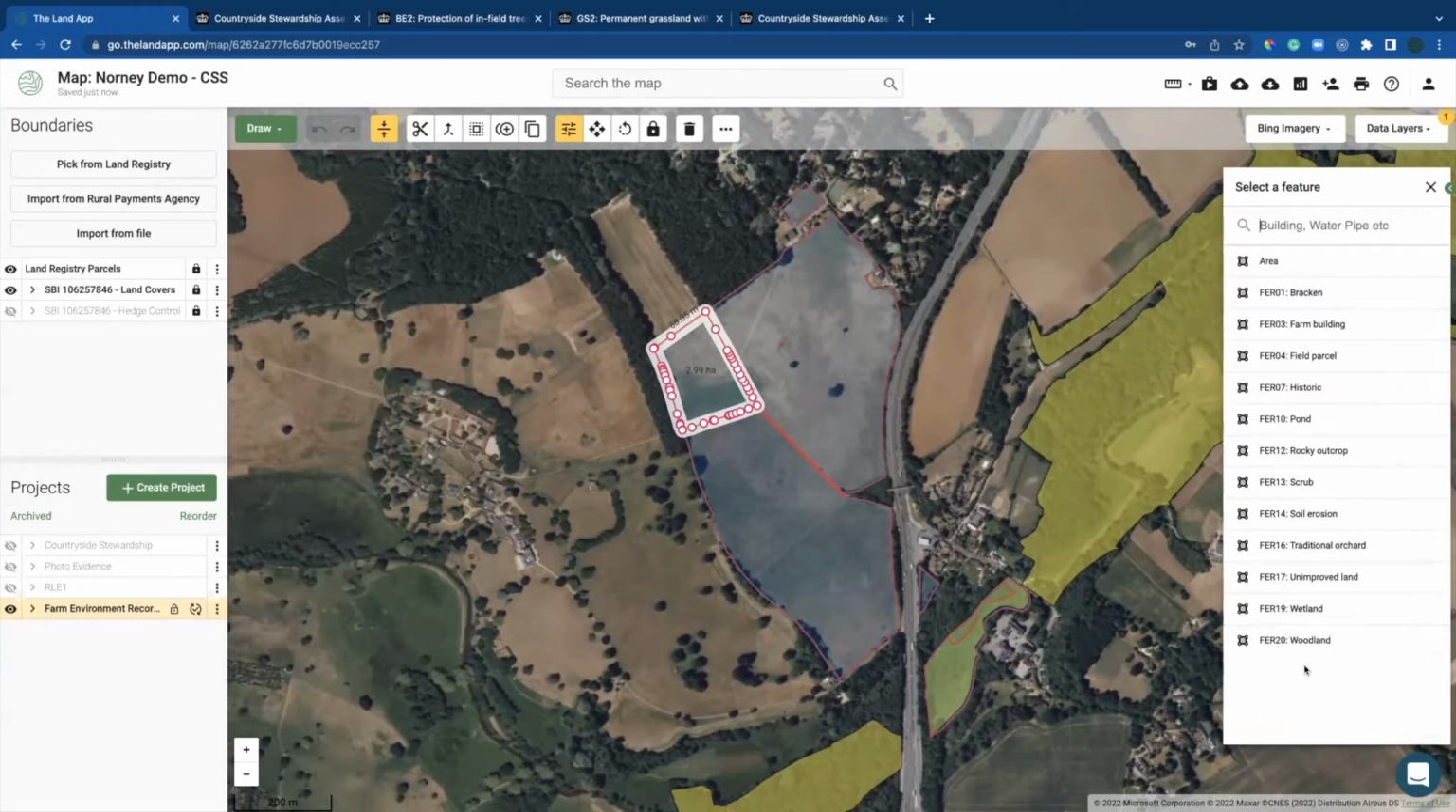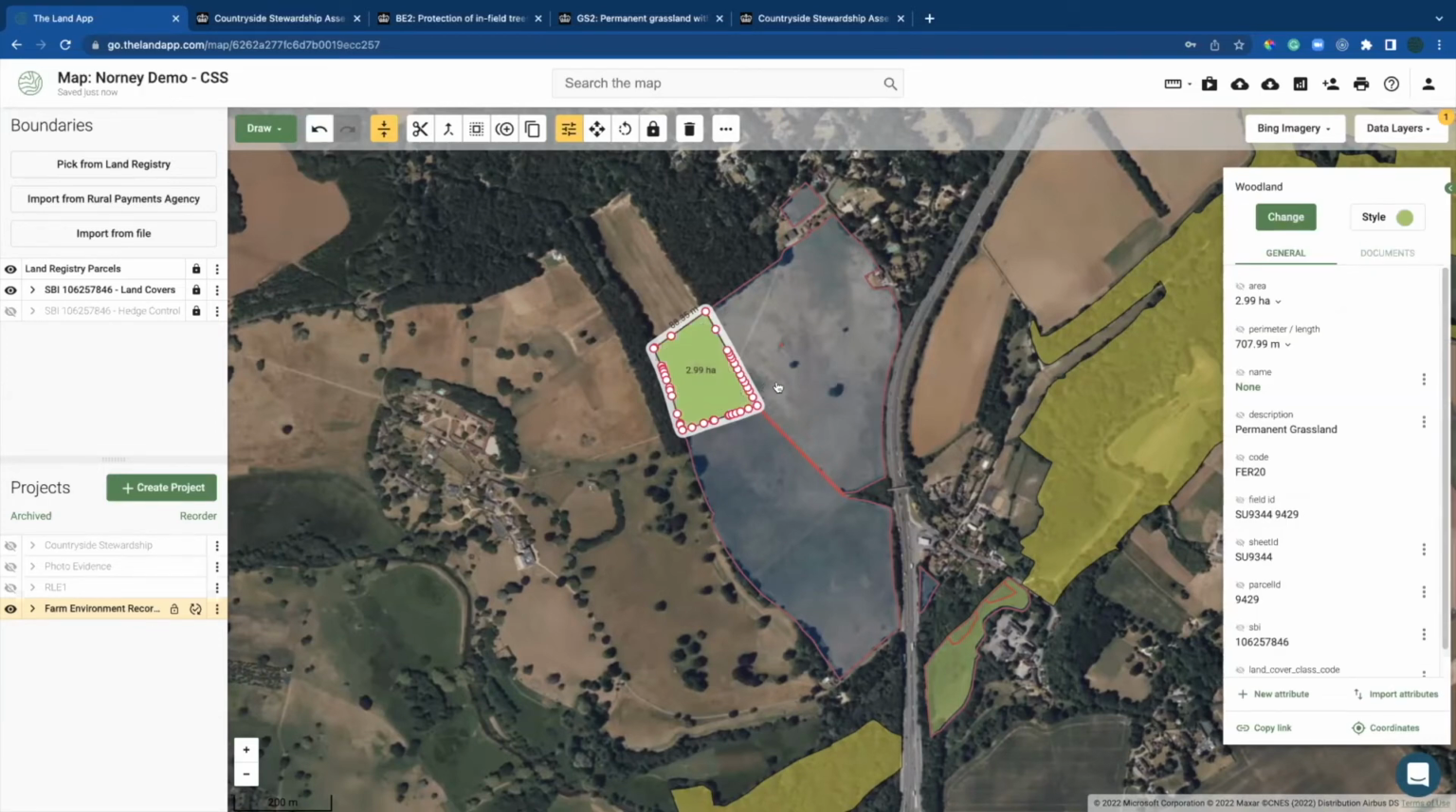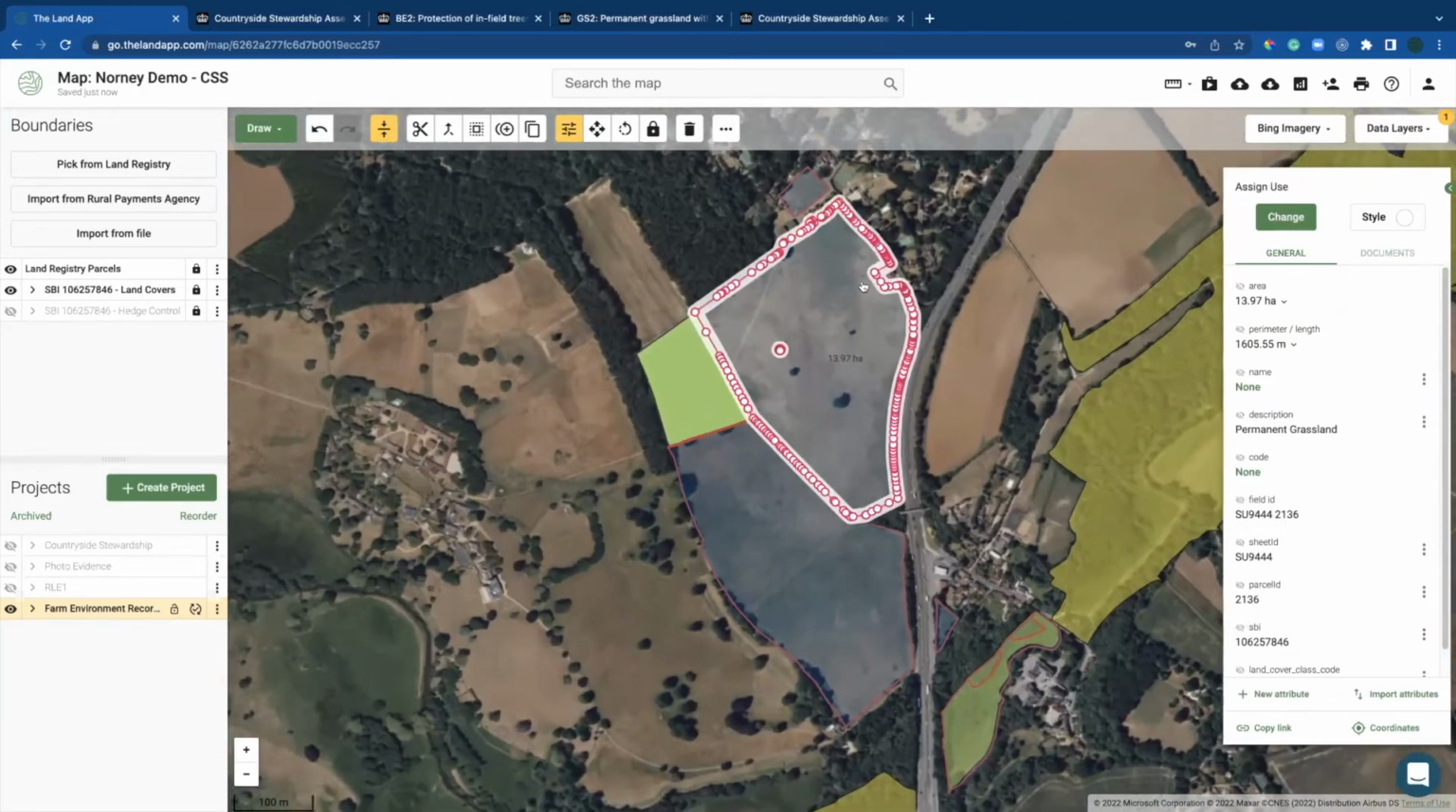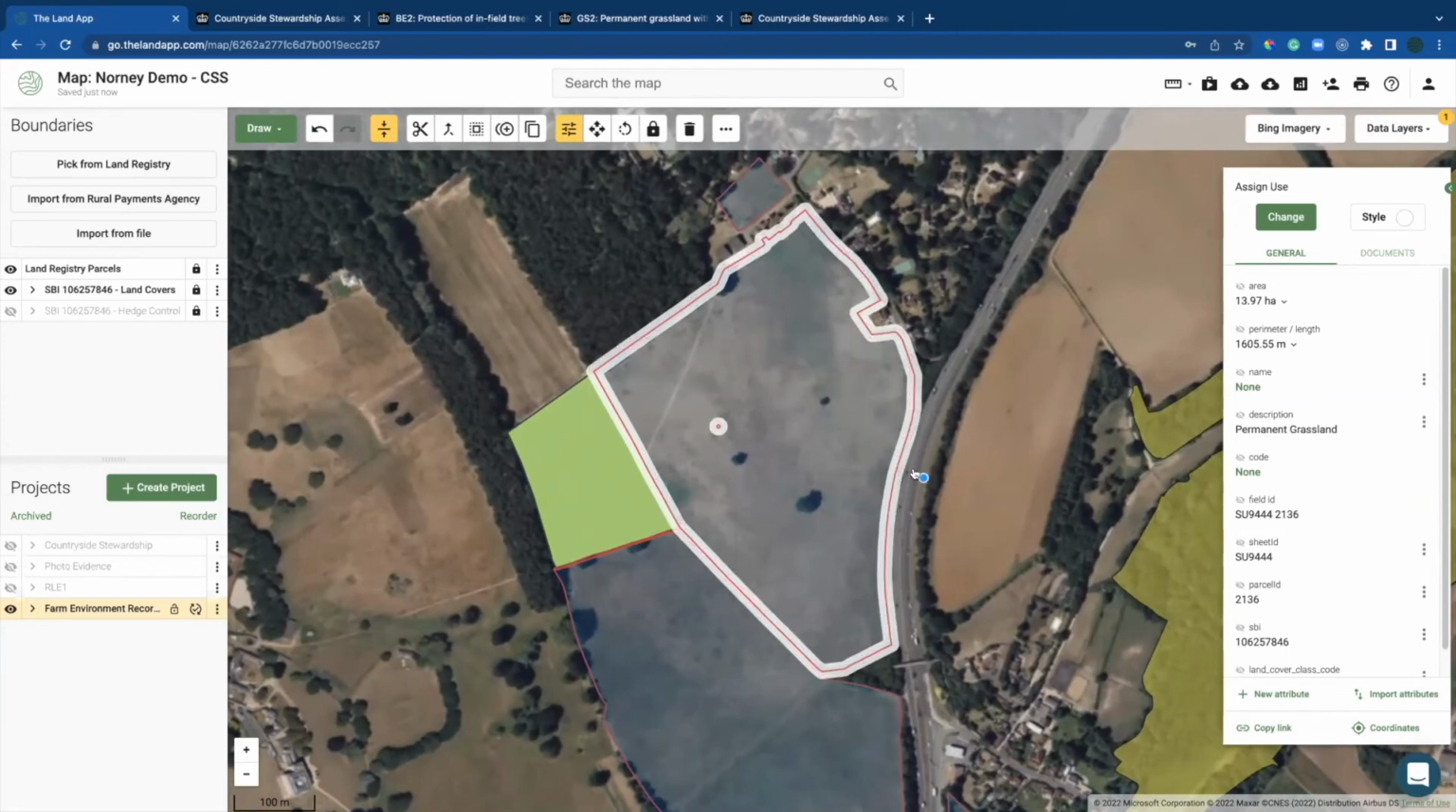Some of them are polygons. So for example, where your woodland is, all of them need to be field parcels, but you choose your option, either a whole field option, or you use the split tool. And again, I'm just being very arbitrary. This could be where my scrub is.